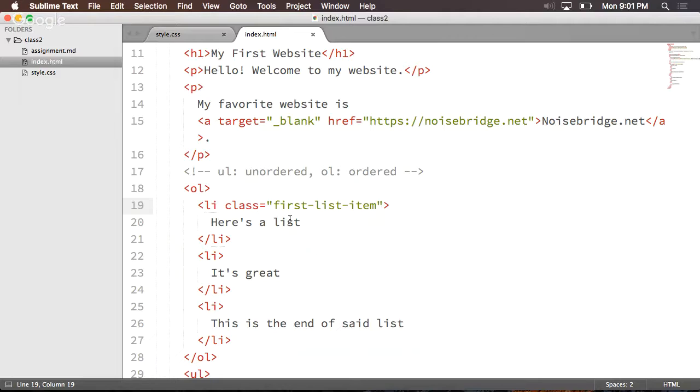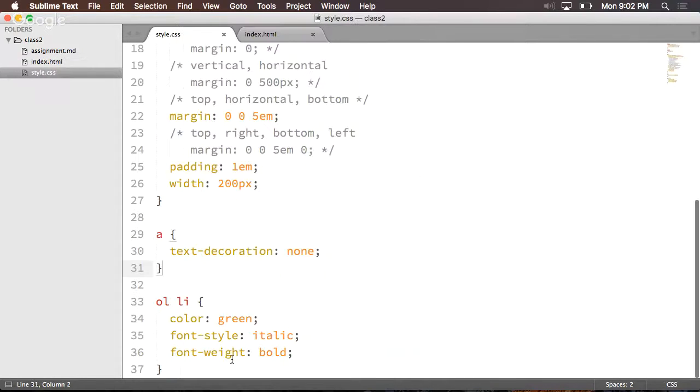This list item has a class of first list item because that's very descriptive of what exactly it is and why exactly it's going to get special treatment. And this treatment can come in the form of CSS or JavaScript. JavaScript can also make use of classes to cause certain elements to behave a certain way. We'll talk about that later on. But right now, giving this a class of first list item means that we can select it. We can write a selector that selects this specific element and causes it to look a certain way. And it looks like this.